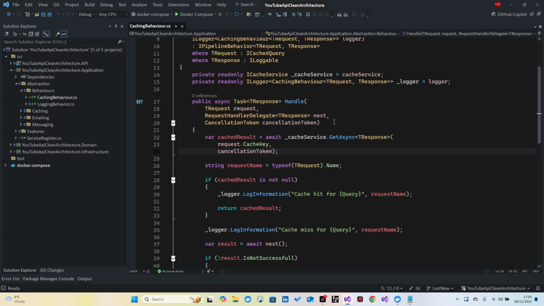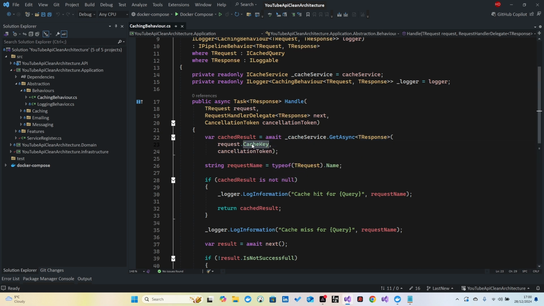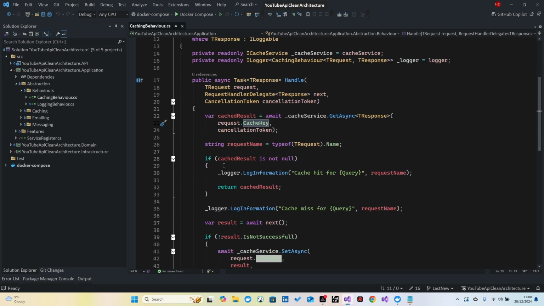So what we've done here, first of all, we try to go to the memory cache and try to get the data, and if there is data, we're going to get that data. So we're using cache service GetAsync. We gave our variable as TResponse, and we're going to give our cache key, which we defined in our query. If we have one, we just return here. As you can see, cache result is not null. If we have a cache result, we just log that we found the cache, perfect, let's return this cache result, and all done.